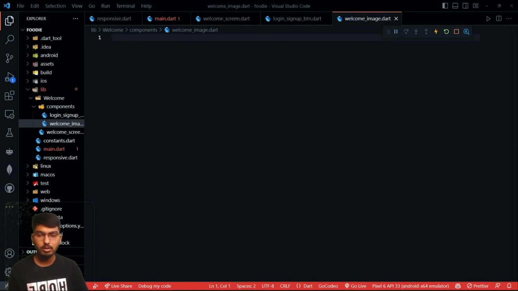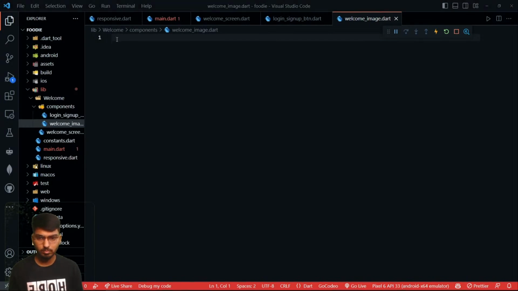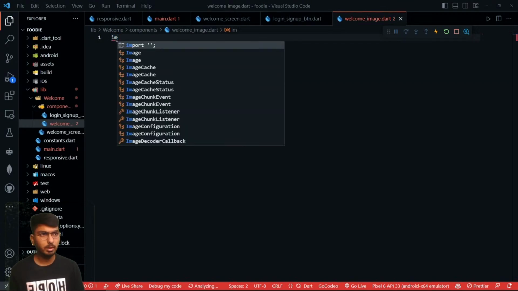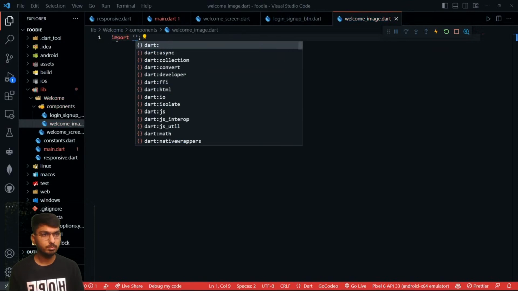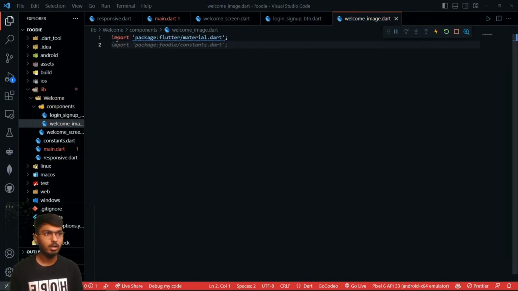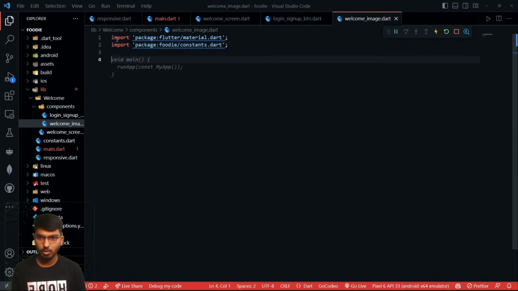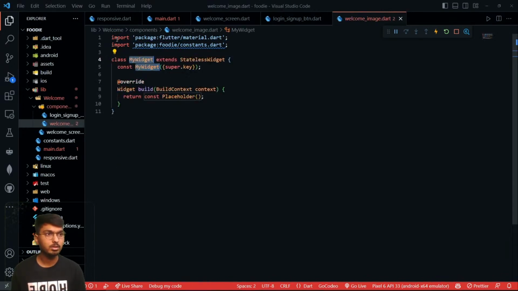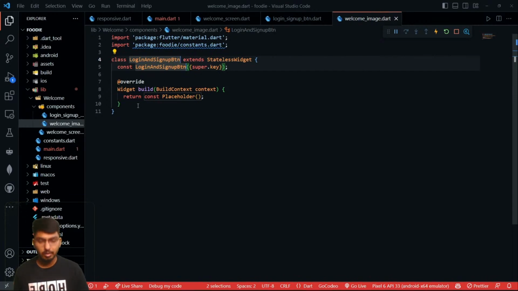Okay, so login sign up and welcome underscore image dot dart. These all things I have to specify. Firstly, I'll do what? I'll go up here and I'll import the data. So import package flutter material dot dart and import the constant as well. Now after using this, I'll come here and I'll write stateless widget and LoginAndSignUpBTN. Okay, so LoginAndSignUpBTN.